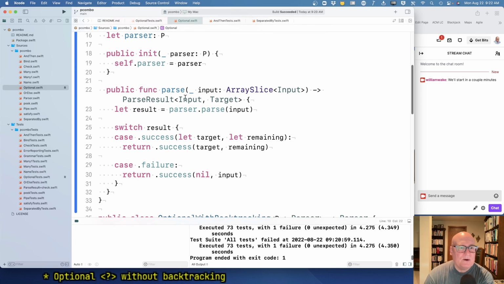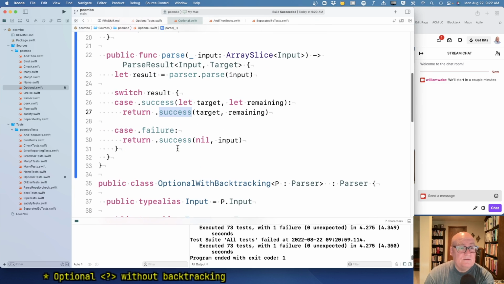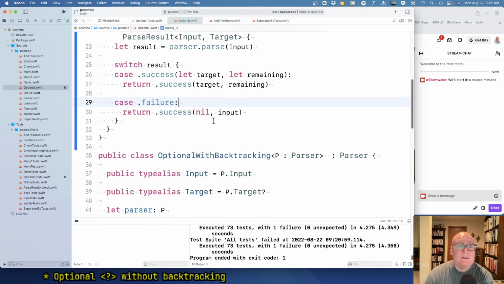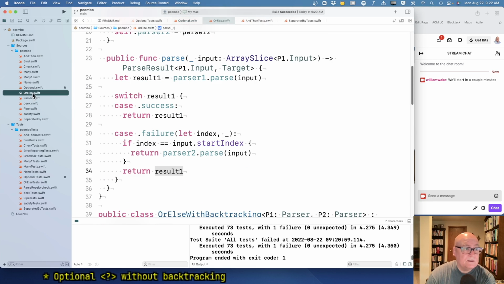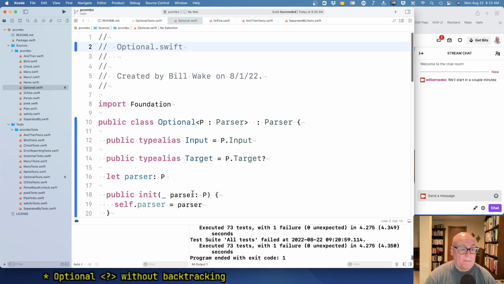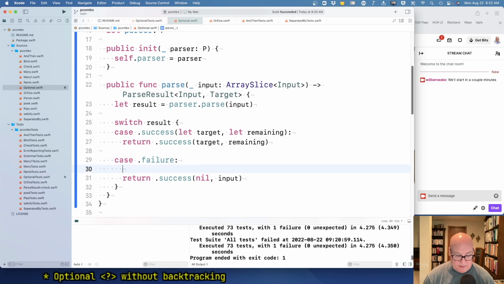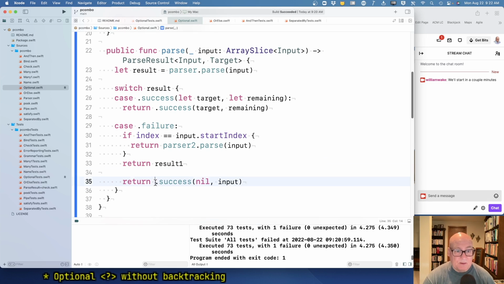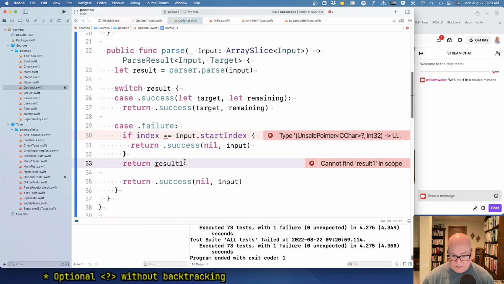All right, so the trick is the parse. If you match successfully, that's good enough. Okay. Failure is different. We don't return success with nil unless it's kind of like the OrElse situation. If your input equals the start index, then we do something. Here we don't go into parser 2 because there is no parser 2, but we do return this. So if you didn't get anywhere, return success, otherwise return the original result with the failure.